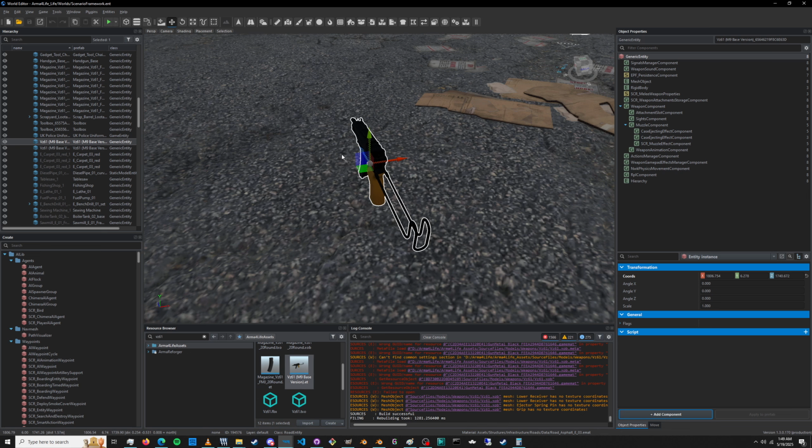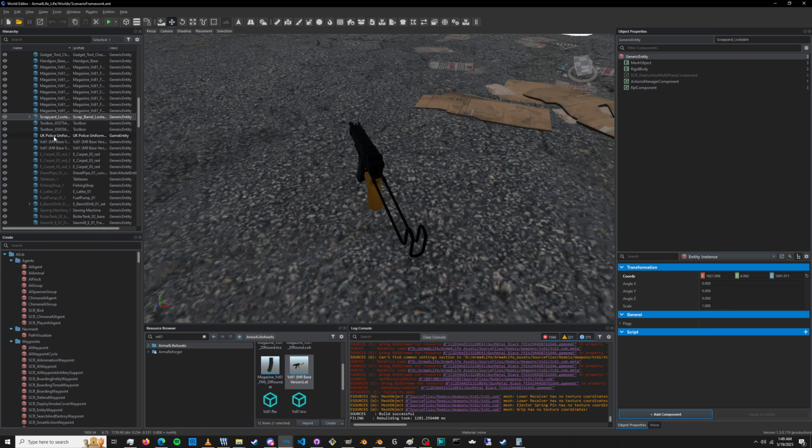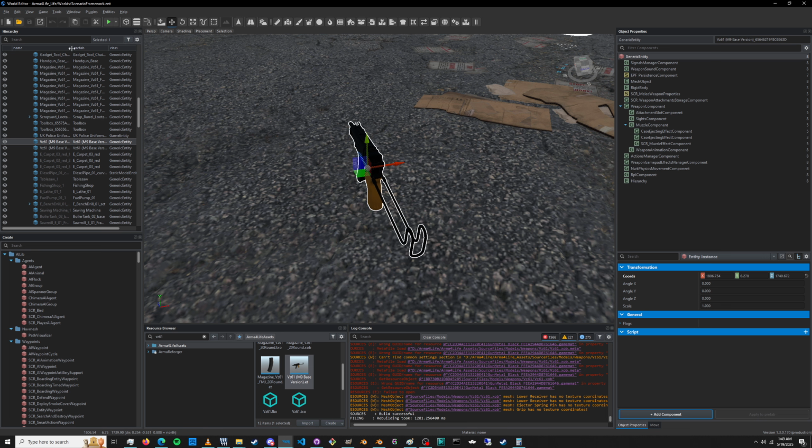Okay, going to go through here and show how to configure the weapon, different ways you can do that. So you had said the sights and the recoil. So the prefab is called this right here, VZ61 M9 base version. You can search it down here in the resource browser as well.